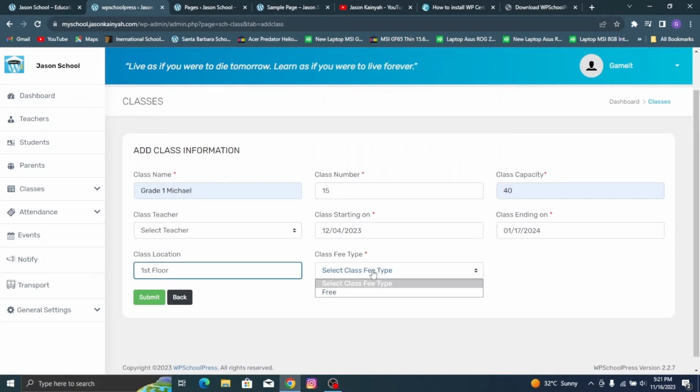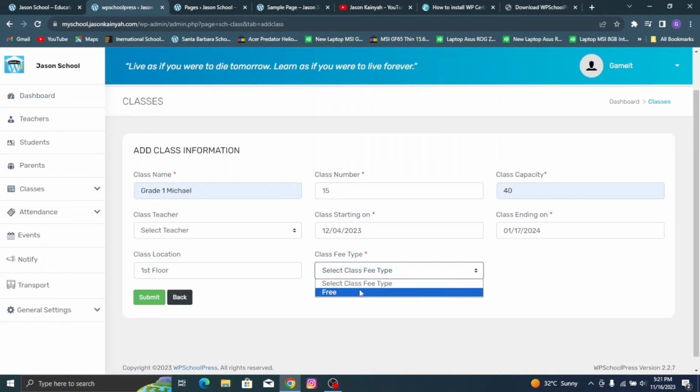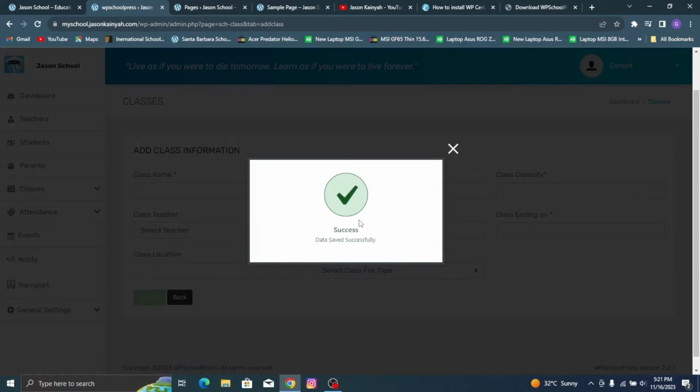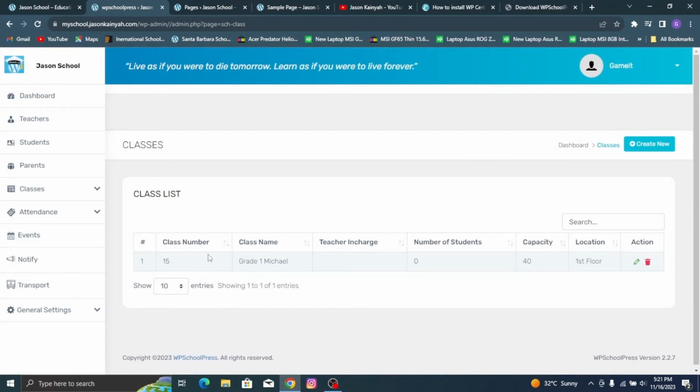And then the class type, we don't have any class fees because it's a school, so it's free. The fee will be the school fees, and that's paid with other means. So yeah, I'll just click submit, and as you can see, we have created our first class. So we have it here, grade 1 Michael. If you wanted to create another class, just click create new and go to the same steps.